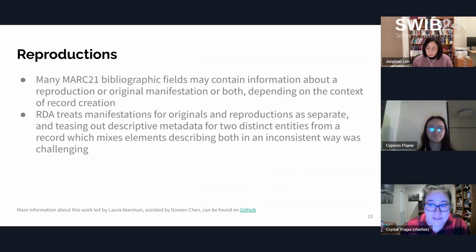Reproductions posed another challenge due to inconsistent cataloging practices. RDA treats manifestations for originals and reproductions as separate entities. Teasing out descriptive elements for distinct entities from a MARC record that does not consistently distinguish between the two was complex. Many MARC fields may contain information about a reproduction or original manifestation or both, depending on the context of a bibliographic record's creation.